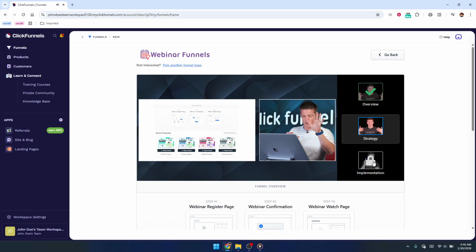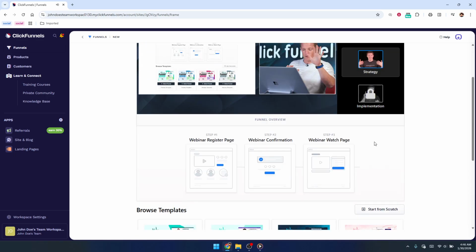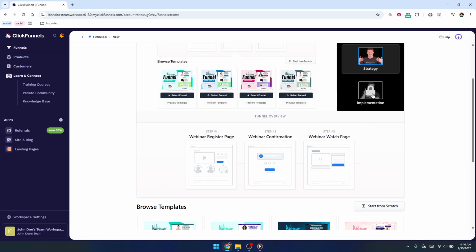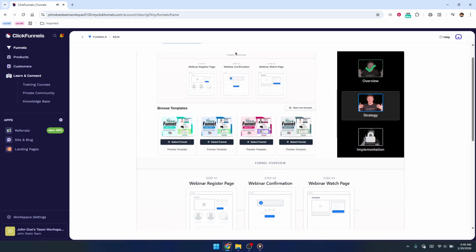The third part is implementation. This is the step-by-step customization guide that shows you exactly what to edit on each page. Even if you're experienced, it's worth skimming so you don't miss any key elements like reminder emails or thank you page details. Once you've reviewed those sections, it's time to choose a template.